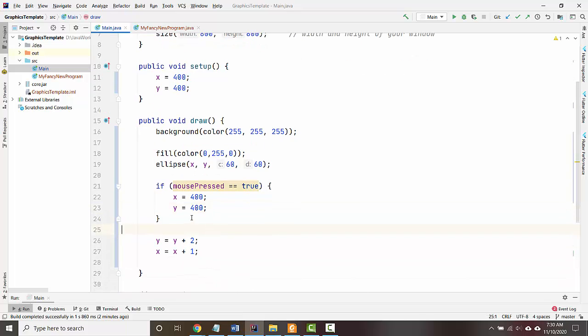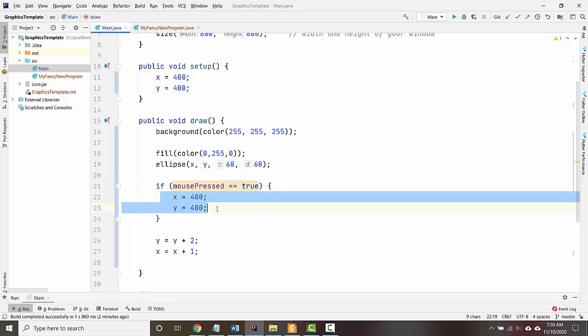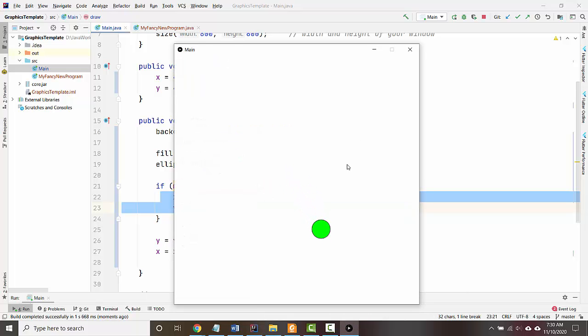So now what's going to happen when we run the code is we'll draw an ellipse centered at x, y. The x and y will change, but whenever we press the mouse, we're going to reset x and y back to the middle. And it looks like this. And now I'm going to click the mouse, and whenever I click it, the circle resets back to the middle.